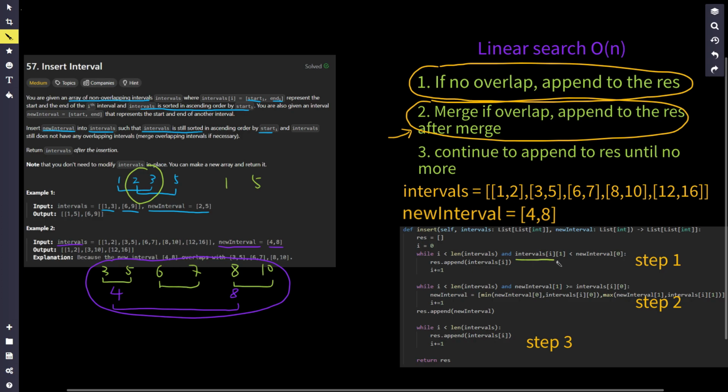Notice that the way we check if there's an overlap is by checking the new interval's first item, which is the start. If it is greater than the end of the interval, then this is true, that means there's no overlap, and we append to the result. We increment I by 1. The index I is for traversing the intervals.